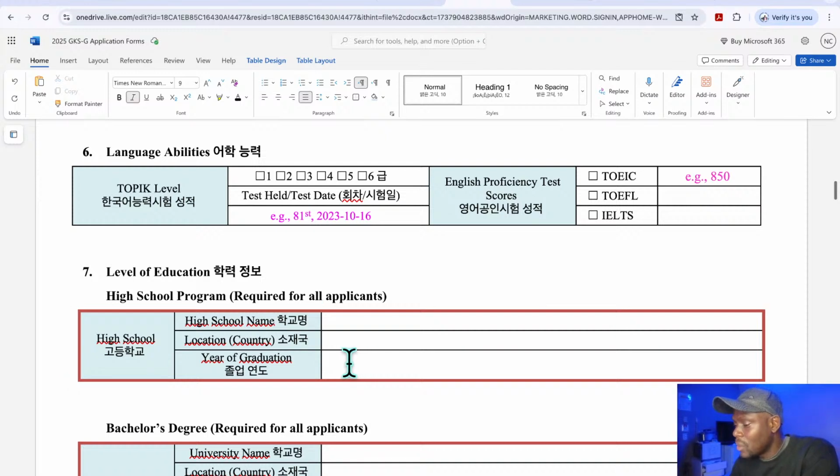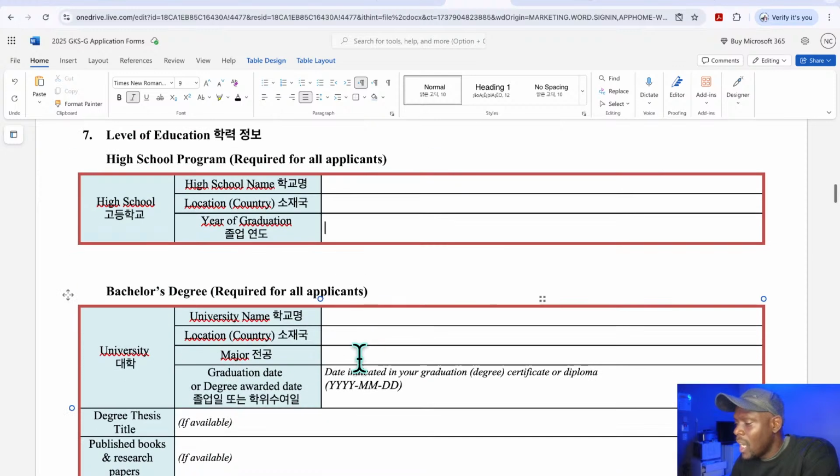And then year of graduation, when did you graduate from high school? And then bachelor's degree, if you had a bachelor's degree, maybe it was at University of Aba, maybe you write University of Aba, or maybe University of India, write the name of your university. Location, where is that university? Is it in India? Is it in Nigeria? Is it in Tanzania? Is it in Pakistan? Make sure you write the name of the country.